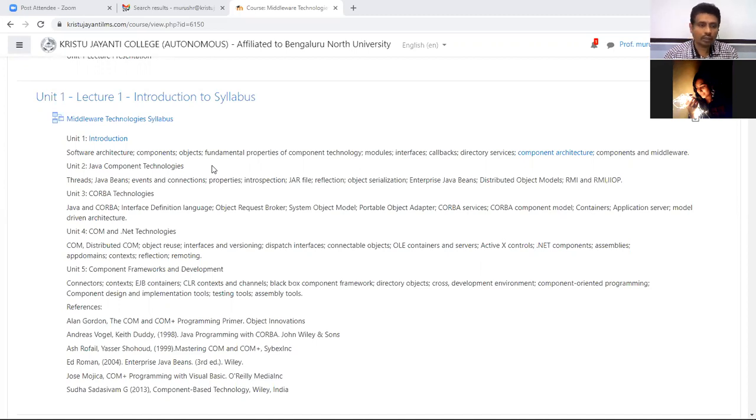In Java Beans, we'll discuss the introduction, as well as the events and connections which are part of Java Beans, and the properties related to Java Beans, because property, in the sense of any of the languages where we have a set of controls.